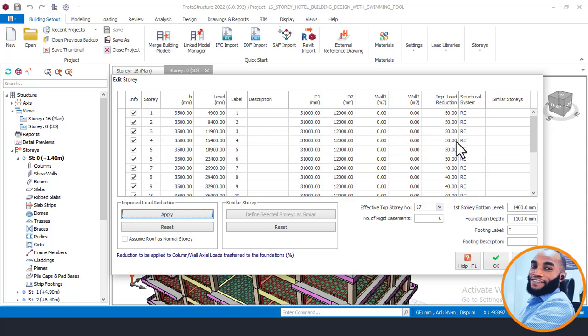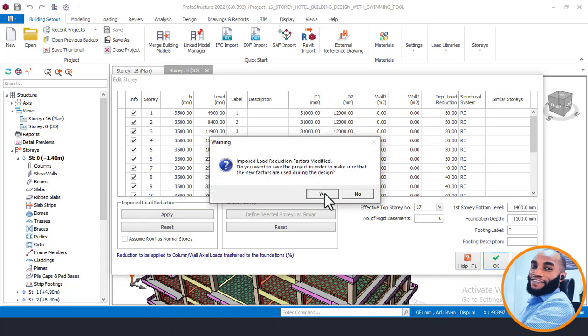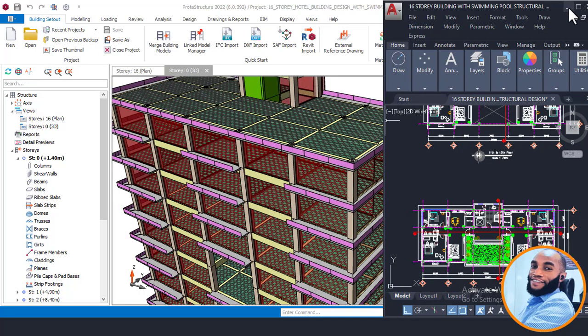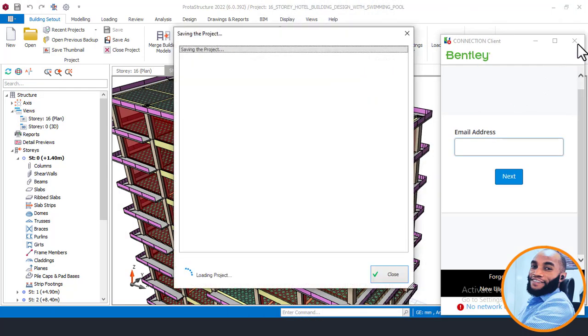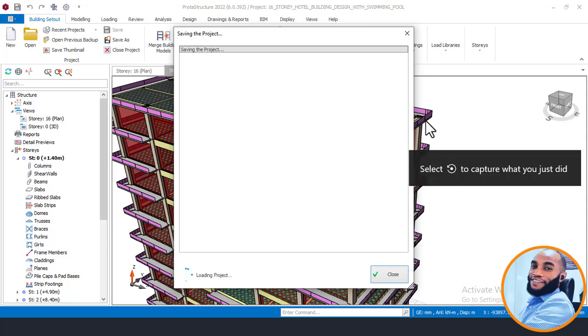Okay, so right now you can see how we have applied live load reduction on our building, which is the 16-story building. I can see how each of the stories is being applied based on percentage, how the load is being reduced based on percentage. So right now I'll go ahead and click on, I'll say yes, apply. What we have just done is that we have now applied live load reduction on this.